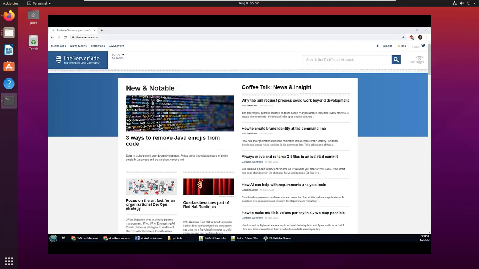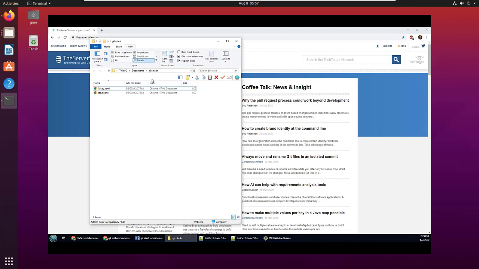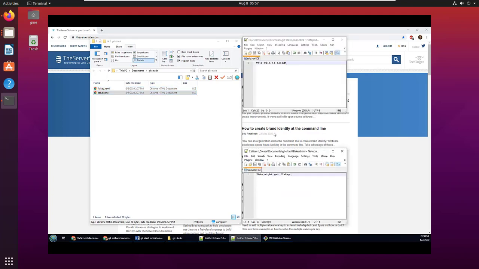Now I've put together this little example. I've got a folder called git stash. That doesn't have anything to do with the command. I just put that in there for a nice description. And it's got two files, flaky.html and solid.html. You can see them here. This file is solid is the content of solid.html, and this might get flaky is the content of flaky.html.